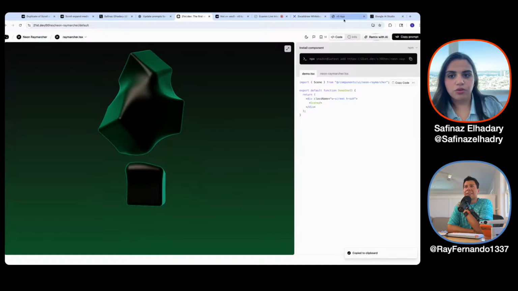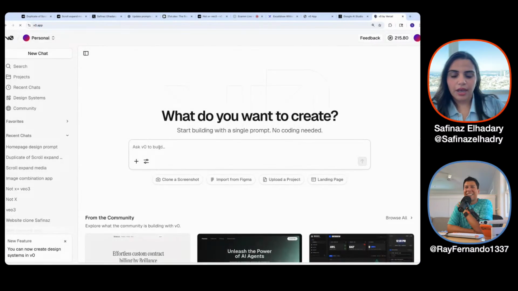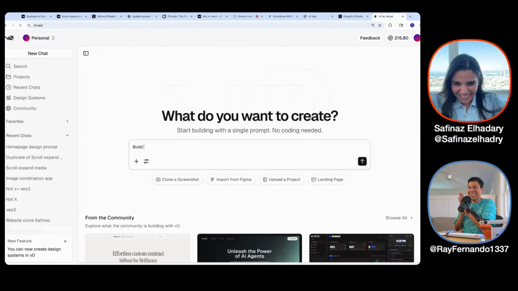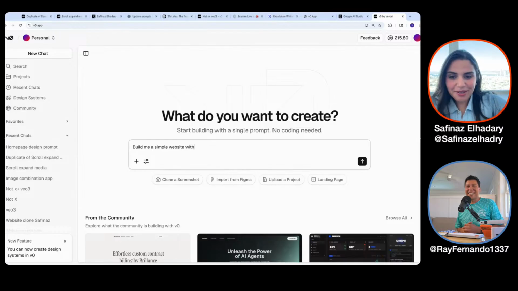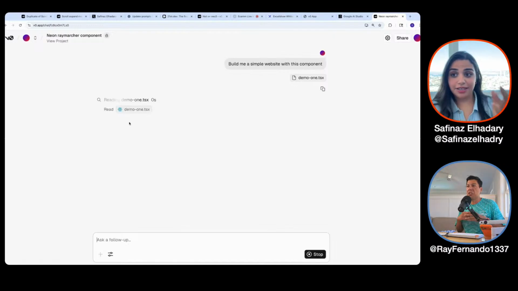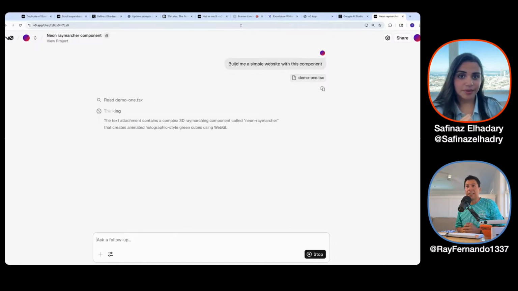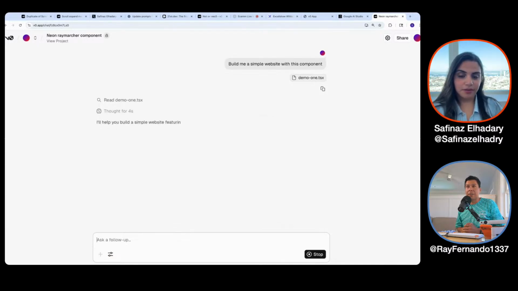and I'm gonna go to V0. Build me a simple website with this component. And then she literally pasted in that prompt that she got from 21st Dev. So that has everything in there and it's basically going through.